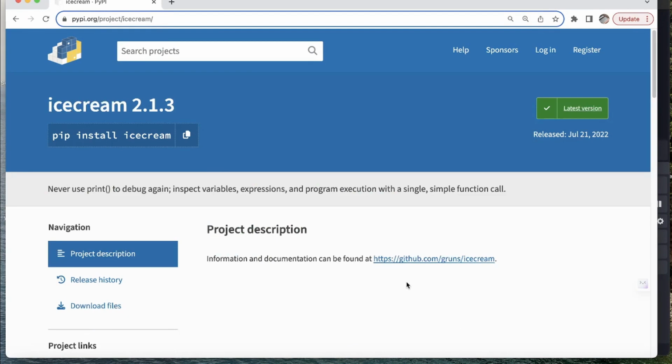Today I would like to teach you how to use a Python debugging tool called IceCream. Debugging is an important part of programming, and IceCream makes it incredibly easy and fun.